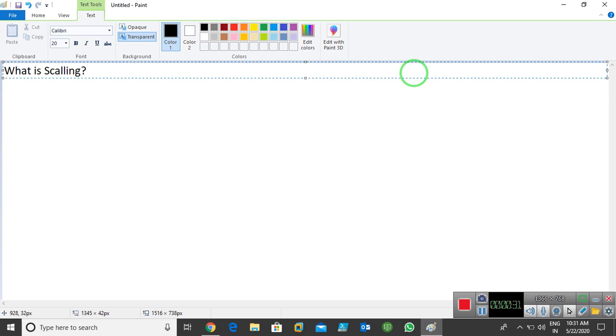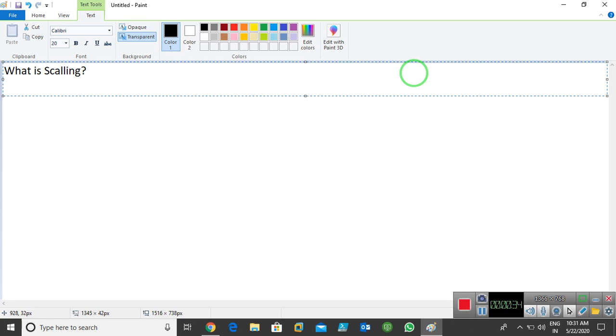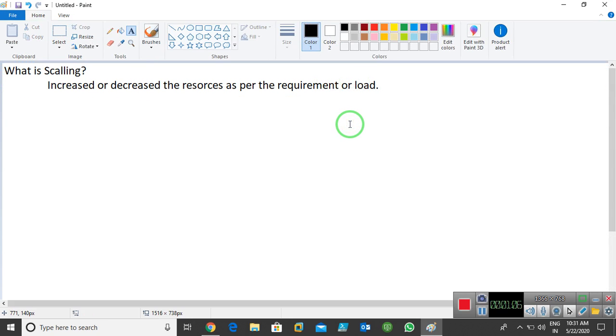The simple meaning of scaling is to increase or decrease the resources as per the requirement or load. Okay, so scaling is increasing or decreasing the resources as per the requirement or load.